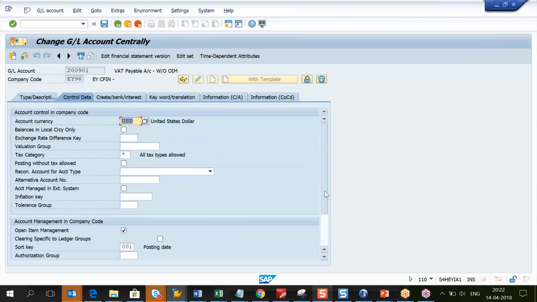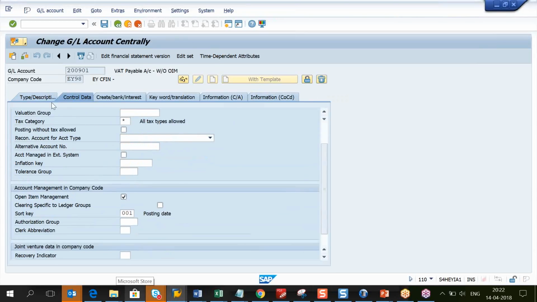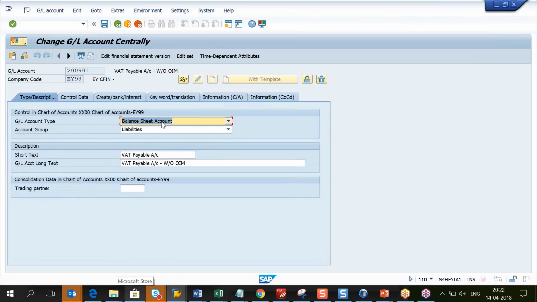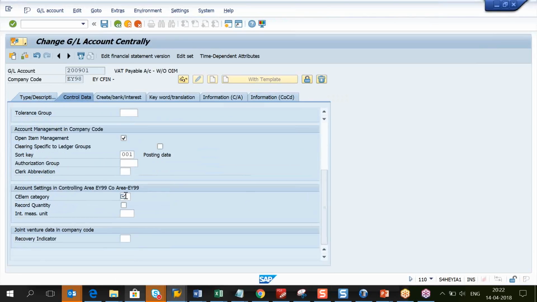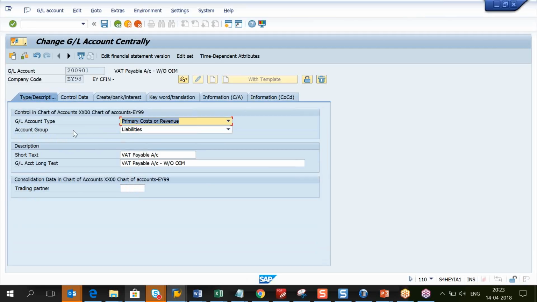If you see in the control data tab, nowhere can you see cost element category. Suppose I change my GL account type to primary cost element and go to the next screen, automatically the field for my cost element gets activated. Without this you cannot create a GL account. So your GL account type controls whether your GL account is a primary cost element, a balance sheet account, a secondary cost element, or a non-operating expenses or income GL account.